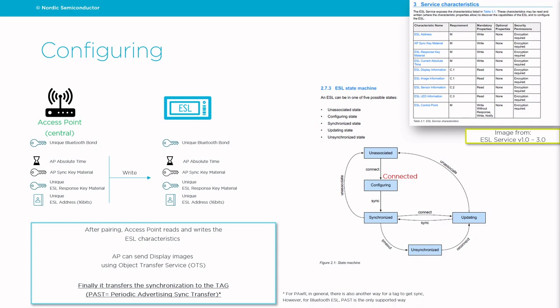In addition to this, the access point will also write into the ESL the ESL address specific to that tag. This is a unique address for each tag. It's not the Bluetooth address. This ESL address is a specific address, I would say an application logic address. We will go into the details more later on in this presentation. While on a connection, it's also possible for the access point to send display images using the object transfer service.